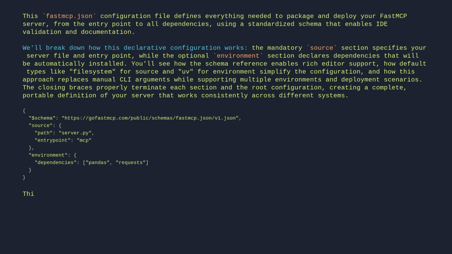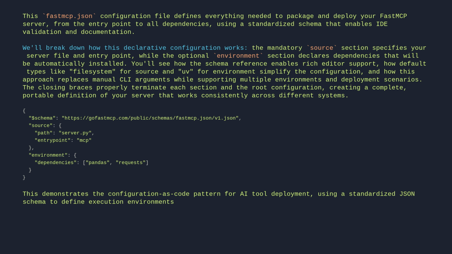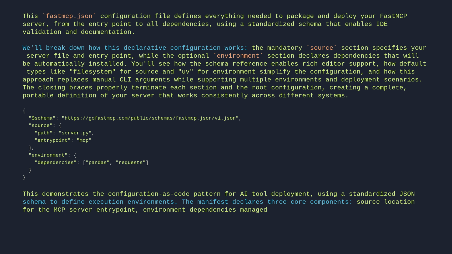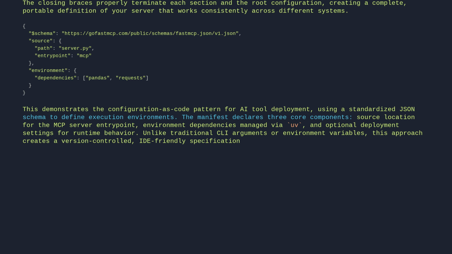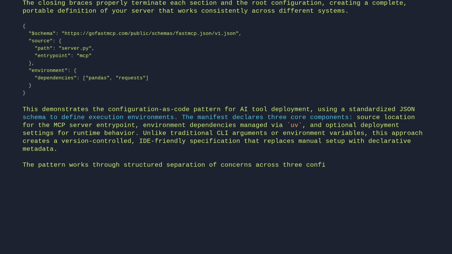This demonstrates the configuration as code pattern for AI tool deployment, using a standardized JSON schema to define execution environments. The manifest declares three core components: source location for the MCP server entry point, environment dependencies managed via UV, and optional deployment settings for runtime behavior. Unlike traditional CLI arguments or environment variables, this approach creates a version-controlled, IDE-friendly specification that replaces manual setup with declarative metadata. The pattern works through structured separation of concerns across three configurable sections.